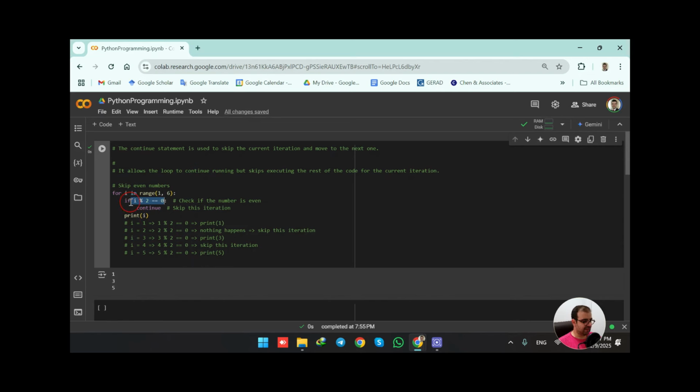So we are saying that 1 divided by 2, the remainder equals 0. No, so it's not 0, therefore it is not going to enter this condition, and it is going to print I, and I was 1, so it is printing 1 in the output. Then I equals 2. 2 is divided by 2. The remainder equals 0. Yes. When the answer is yes, this condition is passed, so it is entering this part.